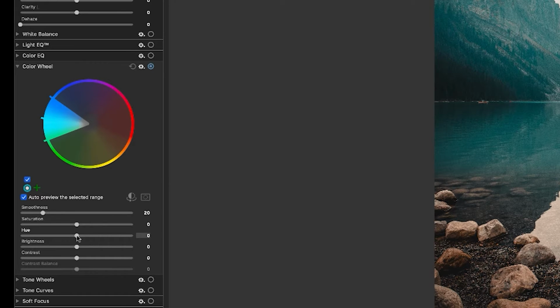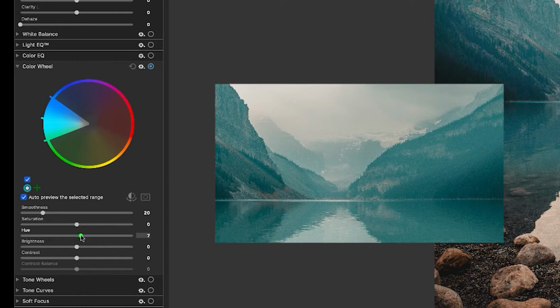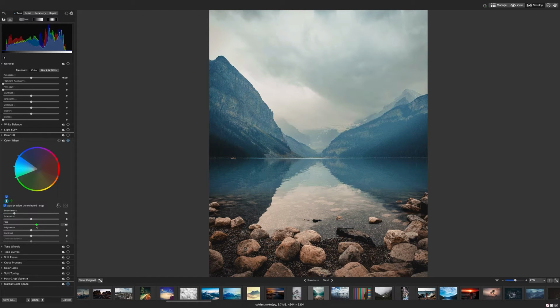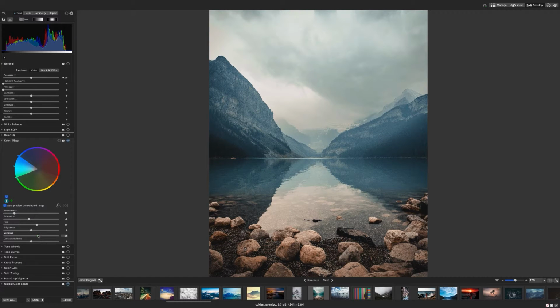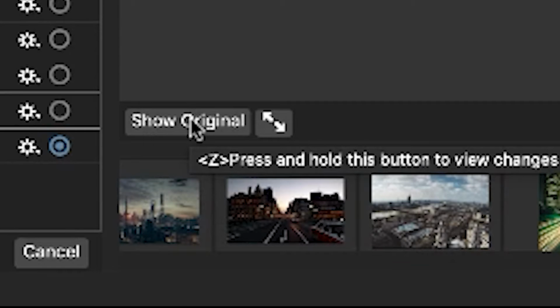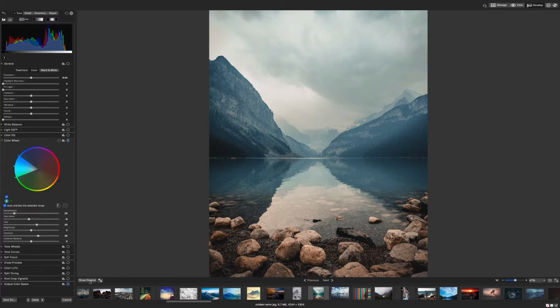Now that I have that, let's adjust the hue. So what I'll do here is I'll take the hue slider setting and I'll pull it further to the right, which pulls the cyan into the blue spectrum. I'm going to reduce the saturation slightly, and what I'm also going to do is increase the contrast. Let's compare to the original using the button on the bottom left. So here we'll swap between the original and the effects afterwards.